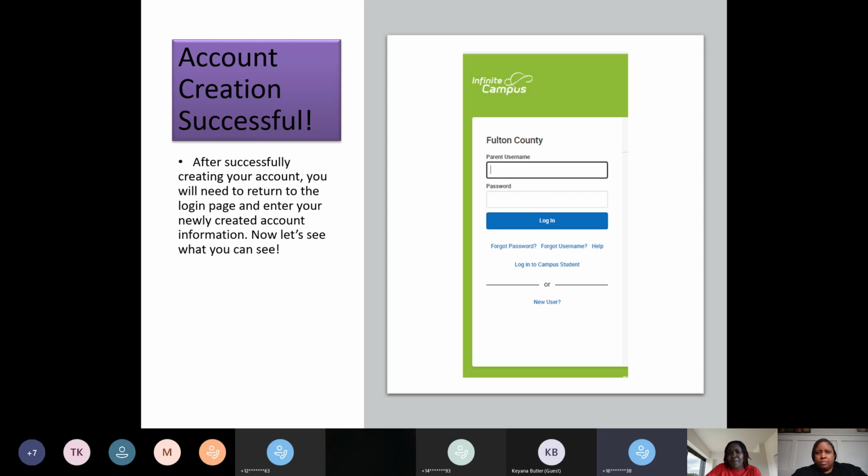Okay, the best thing to do, if you can't complete it, would be to send an email to Mrs. Wallace. I'm going to put her email in the chat. Send an email to Mrs. Wallace with the pertinent information: your first and last name, your student's first and last name, and she can look up the student number. Yes, she can get that number for you.